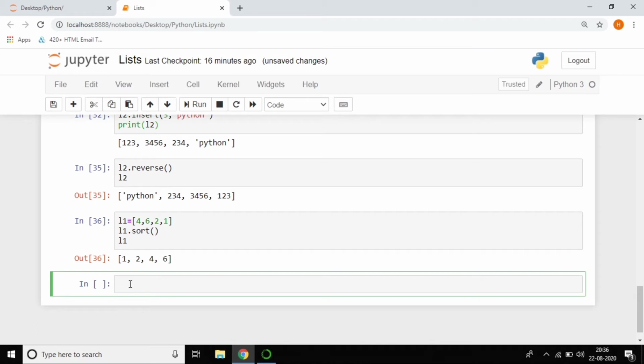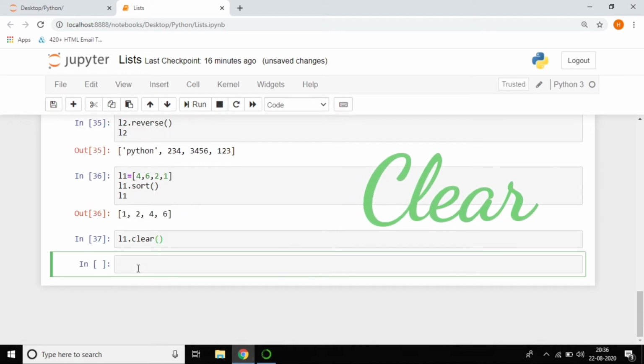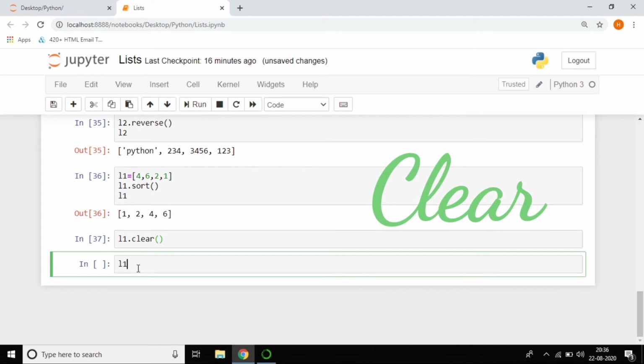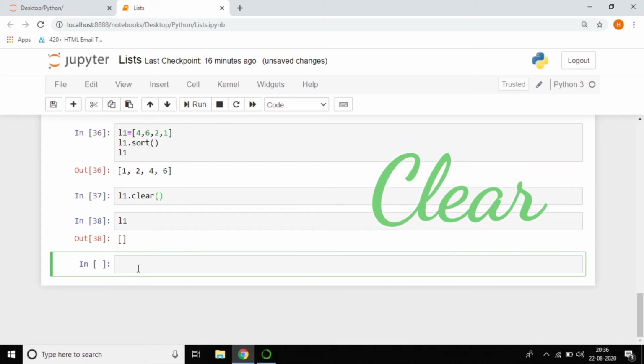And now we have another method called clear. If I use clear, the entire list will be cleared. You can see the clear. Yes, so if you print L1, you can see an empty list. So this is the usage of the clear method.